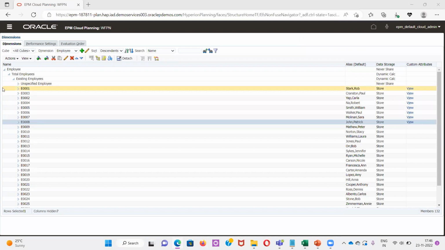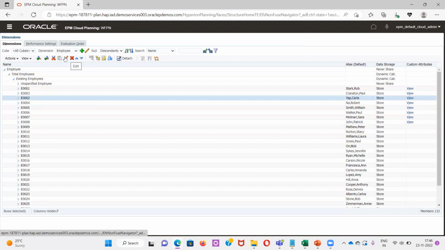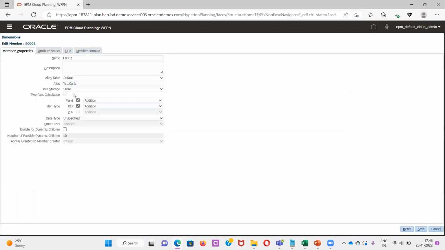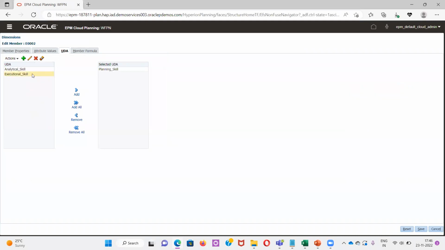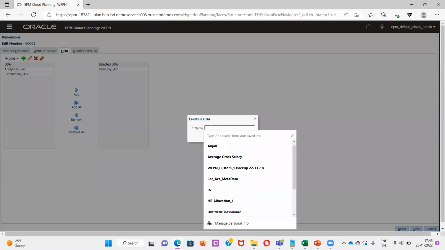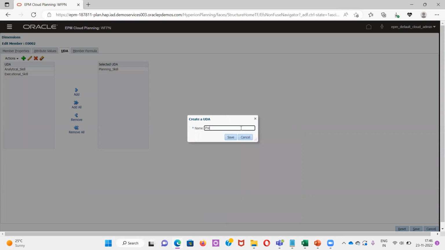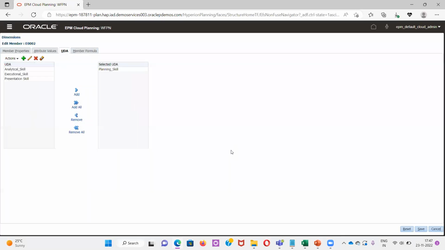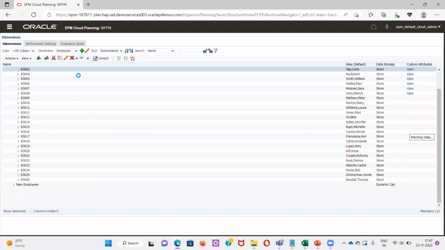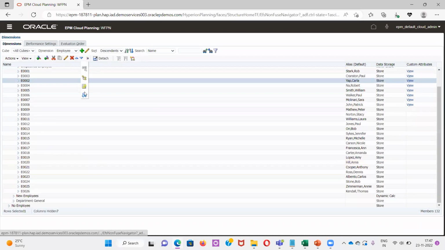To understand UDAs, we will first understand how we can add UDAs. We can select any of the employees at any level. After that, I will click on edit. Here I will select UDA. I can add a UDA by clicking on this plus sign. Here I want to add presentation skill. I will save it and then refresh the database.